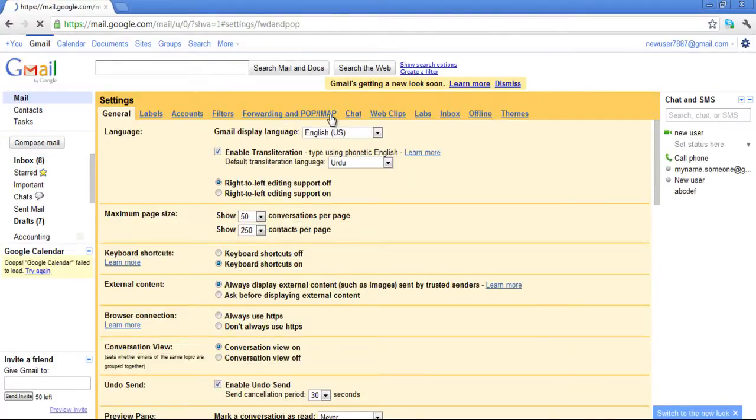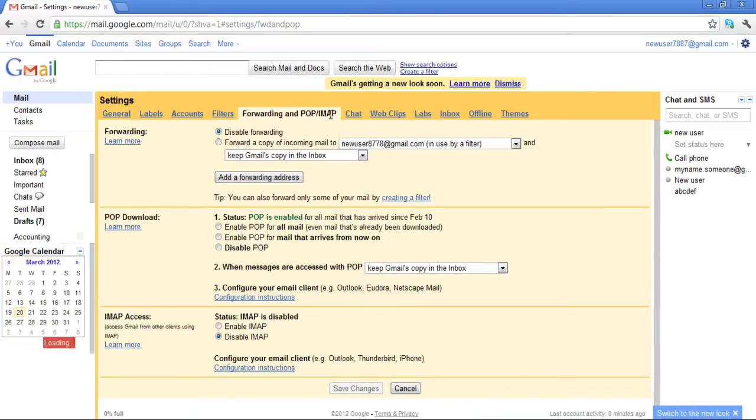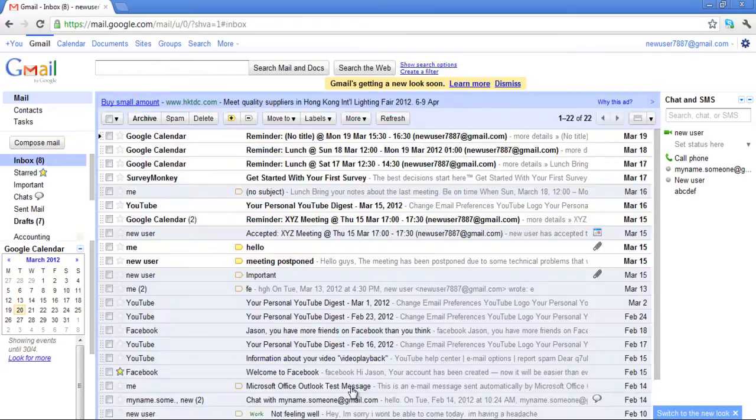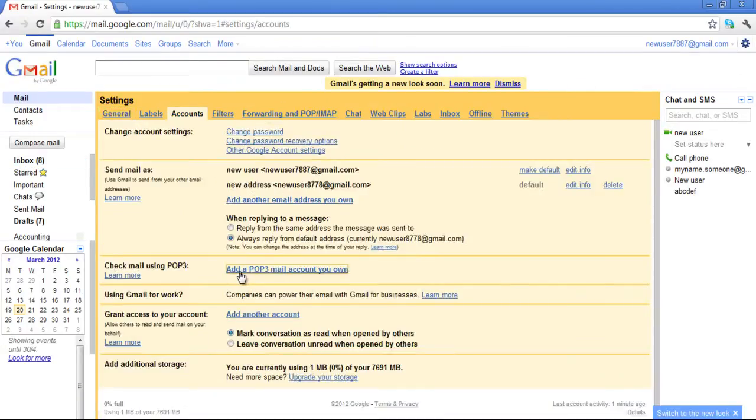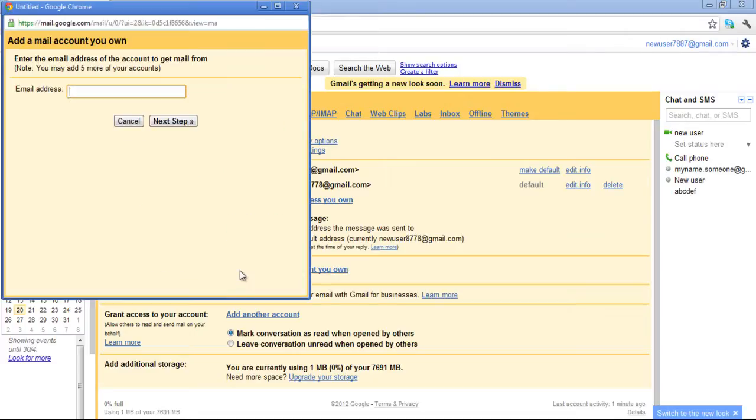Under the Forwarding and POP/IMAP tab in the POP download, enable the POP for All Mail option and save the changes. Then go to the Accounts tab and under the Check Mail Using POP3 section, click on Add a POP3 Mail Account You Own option. A small new window will appear and you will be required to fill in the email address from which you want to get the emails and then click on Next Step.